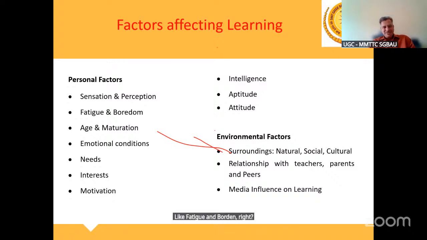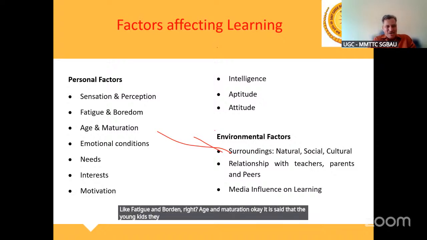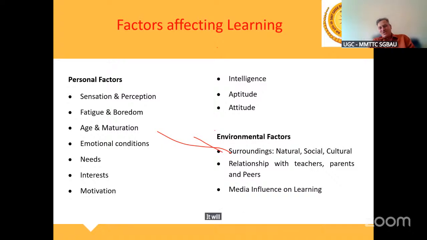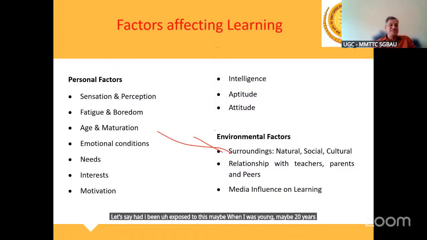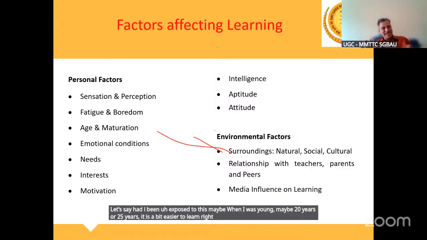Age and maturation. It is said that young kids are faster when it comes to learning. Then emotional condition. Let's say I'm 58, and you ask me to learn how to drive a car at this age. It will be a little difficult for me to learn. Had I been exposed to this when I was young, maybe 20 or 25 years old, it would be easier to learn. So age and maturation play a vital role among the factors influencing learning.